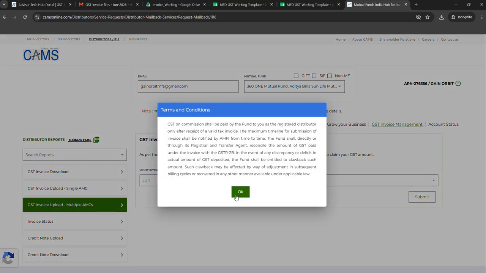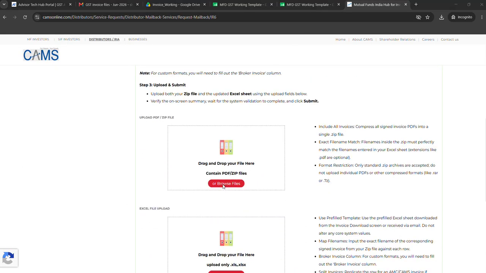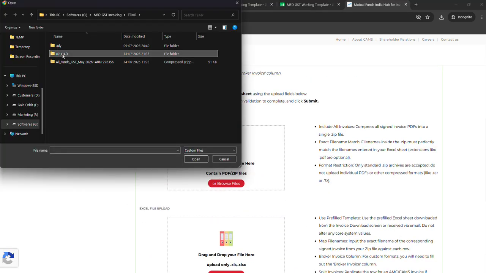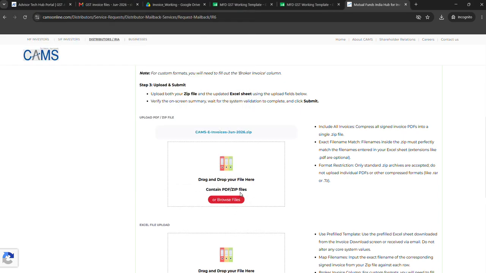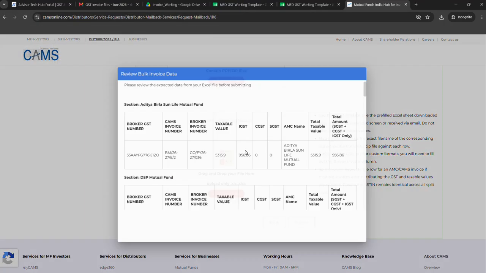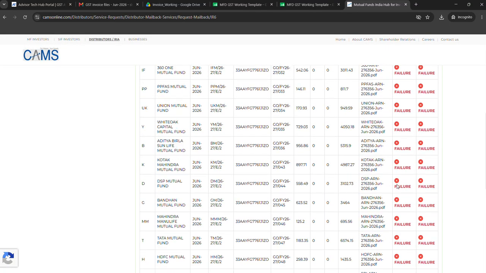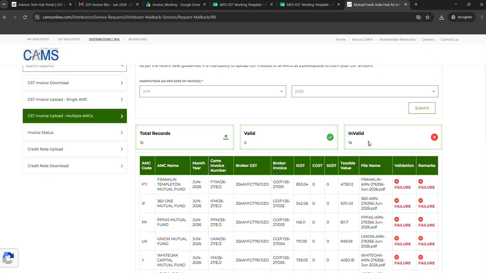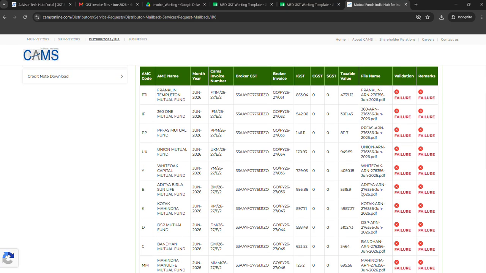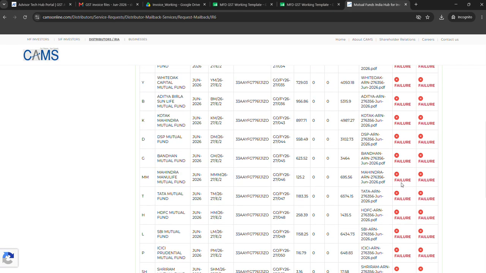I'm not going to completely upload it. I'm just going to show. So I will select the CAMS zip file and the CAMS based Excel file. Then I will click on continue. It shows failure, because it has already been uploaded. These are already uploaded data. So it shows failure. Otherwise it will show success.